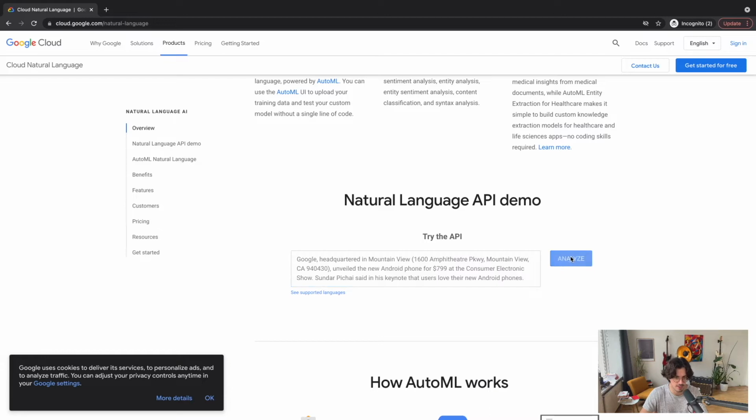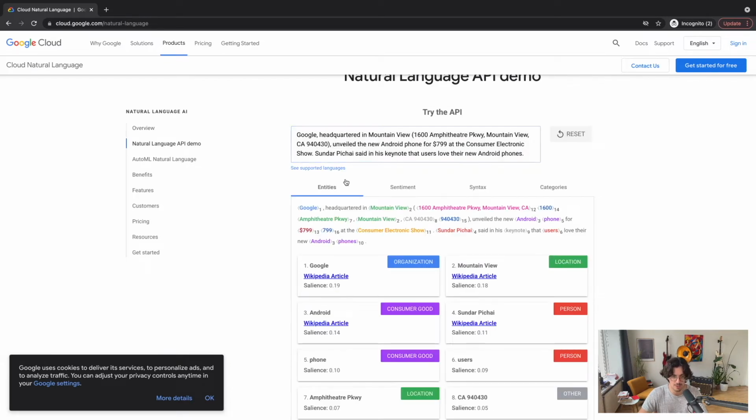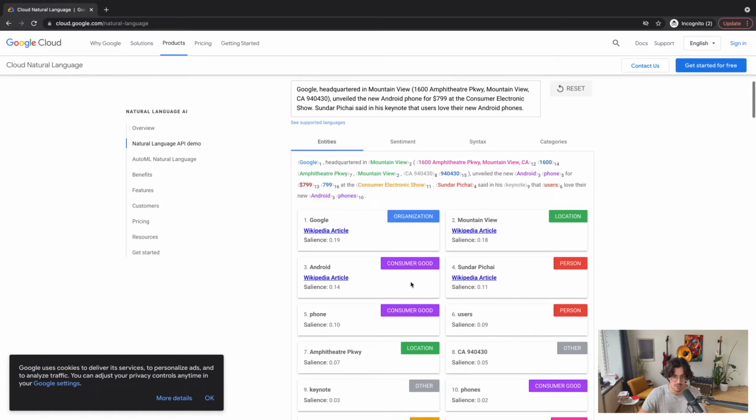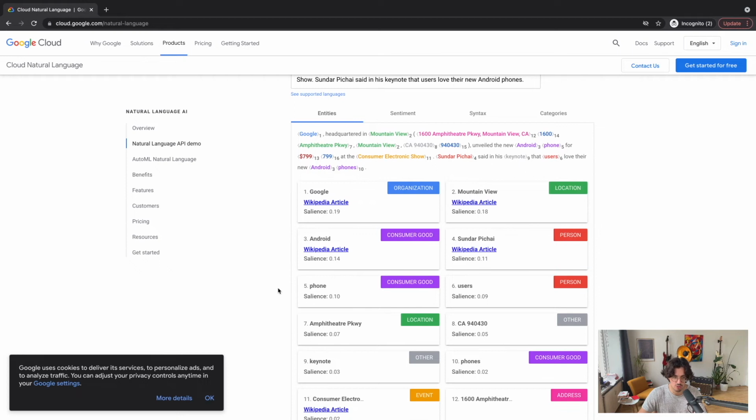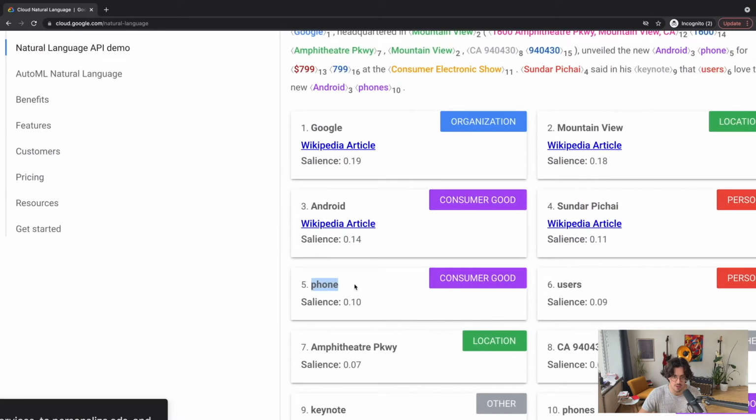Let's try with this random text. Okay, as you can see, it got some entities. So I understood that Google is an organization. It's one of the interesting things about this article. There's a location, there's a consumer good, Android, consumer good phone. So this is all stuff that we can potentially find and recommend products for. So we have the right technologies.